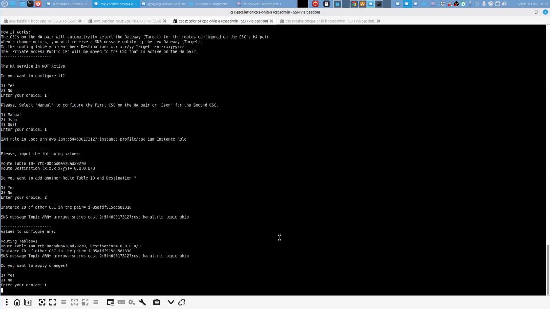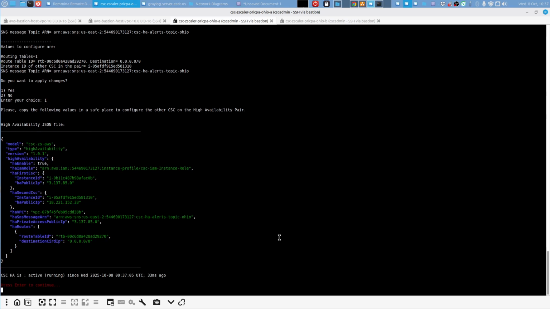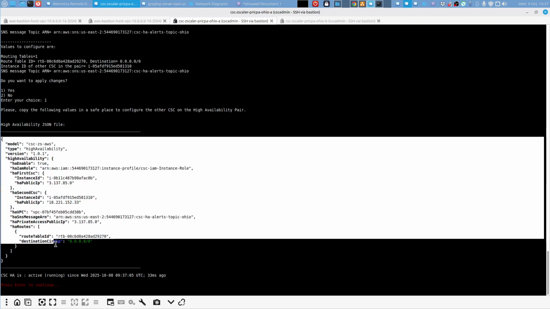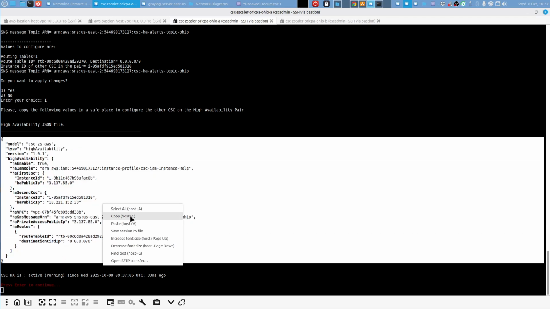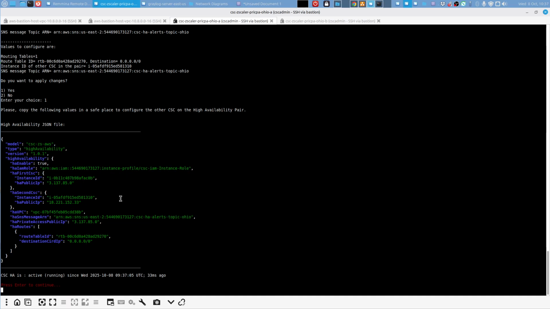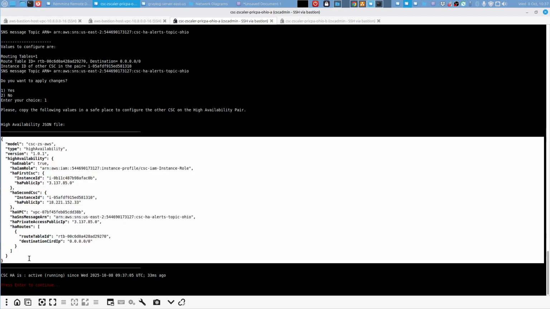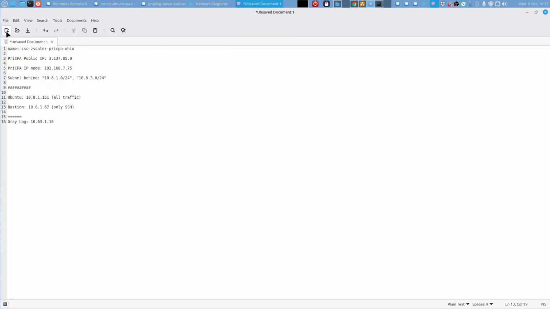Do you want to apply changes? Yes. Okay. Now I need to copy this on the other connector. Okay. This is this value. And let me copy this. Copy. Let's put it here.